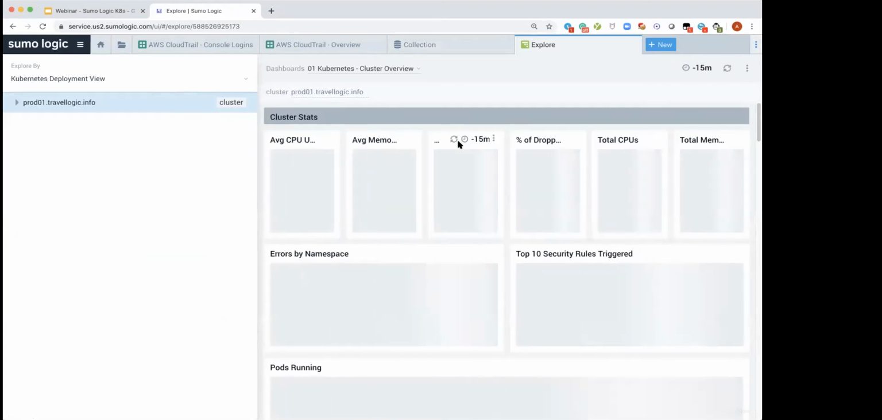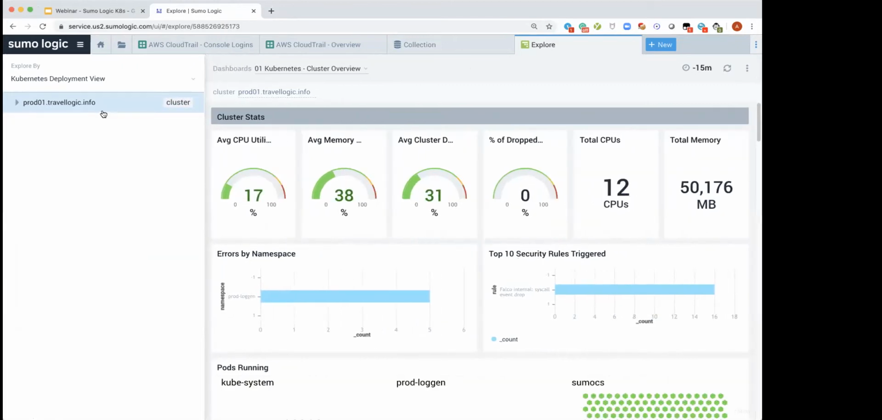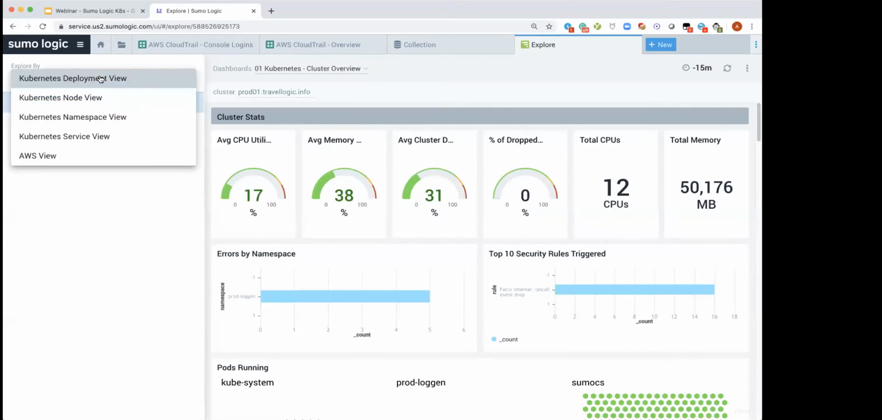Now this will show all the different clusters that you're collecting data from. So in this environment, we just have data from this one cluster. This is our prod 01 travelogic.info cluster. If we had multiple clusters, we could see them here and explore them. But what's really nice about this Explore view is it's very easy to navigate the cluster between the different entities. Obviously, there's nodes, namespaces, services within Kubernetes. And sometimes you want to look at your cluster in those different views.